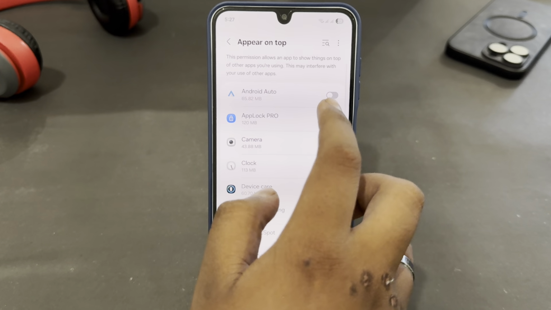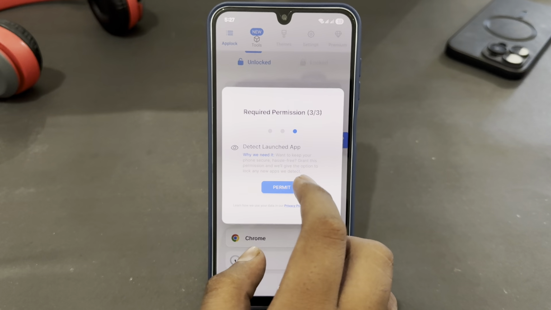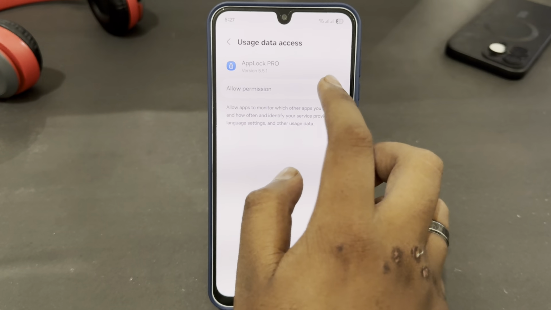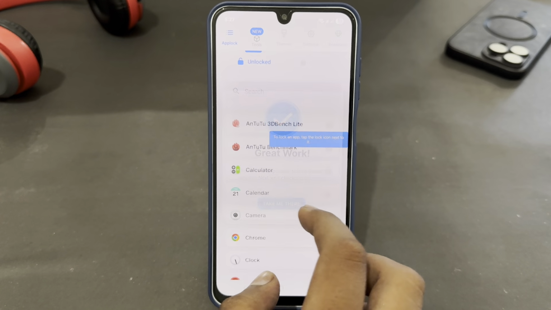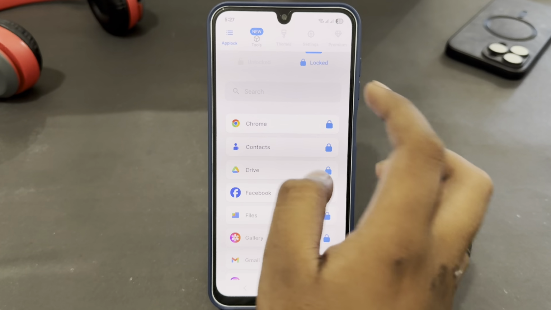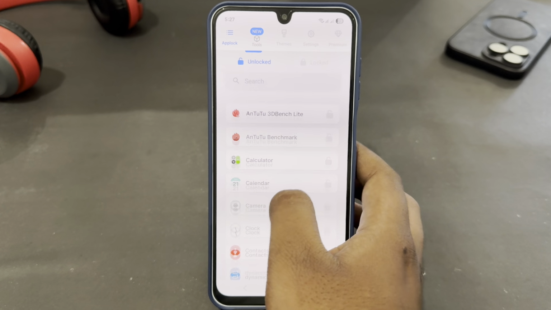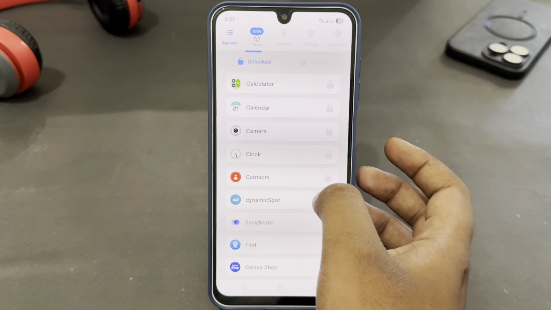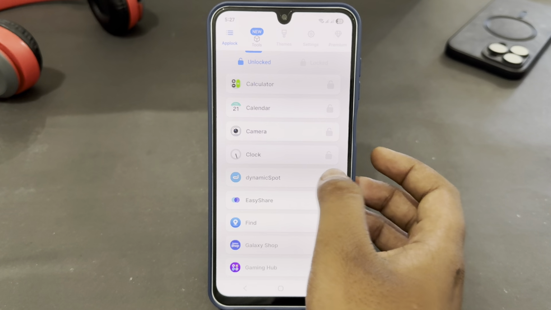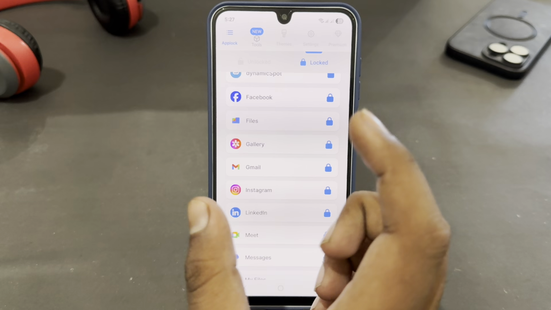the permissions, enable App Lock Pro, then select permit again, select allow, then permit again and here just enable that toggle. After that you just have to make sure that your gallery lock is in lock section. If it doesn't, you just have to go to unlock section and here just select the app which you want to lock. Here just select gallery and after that you can see the gallery app is in lock section.